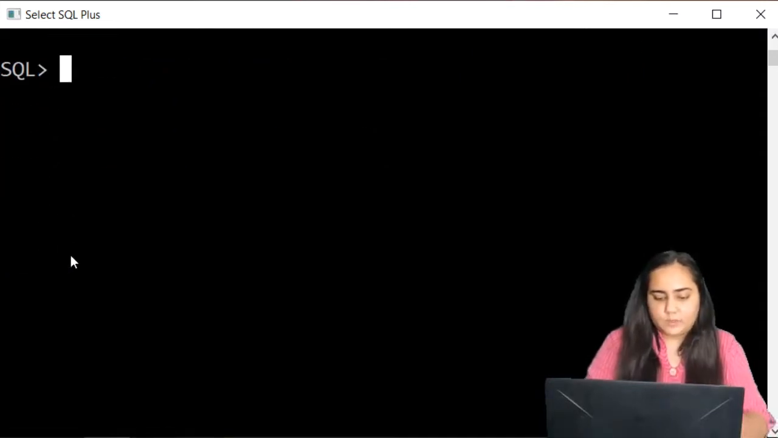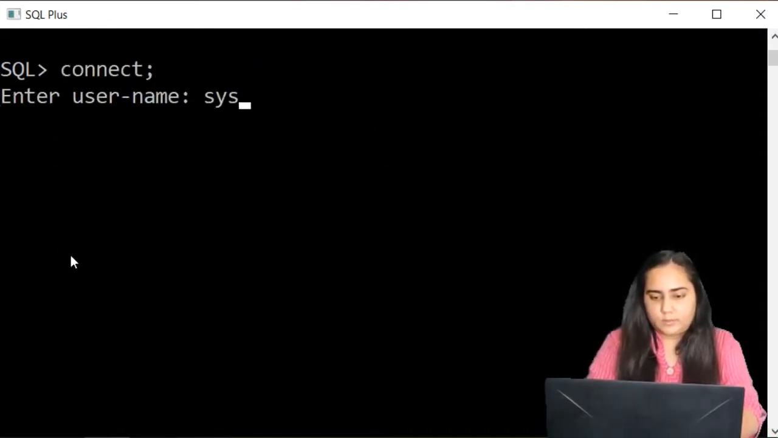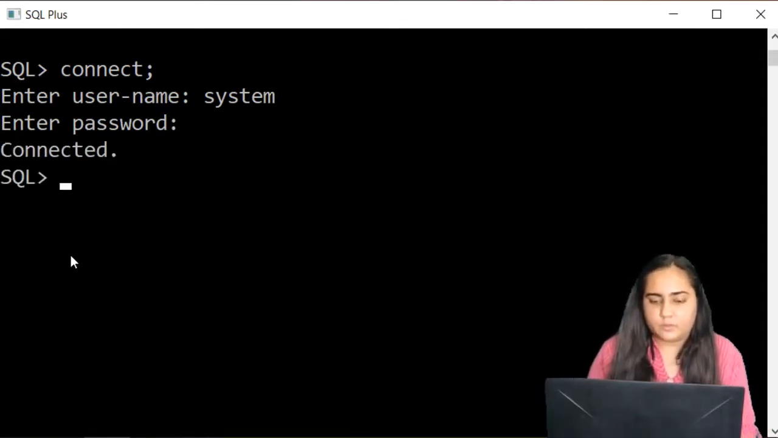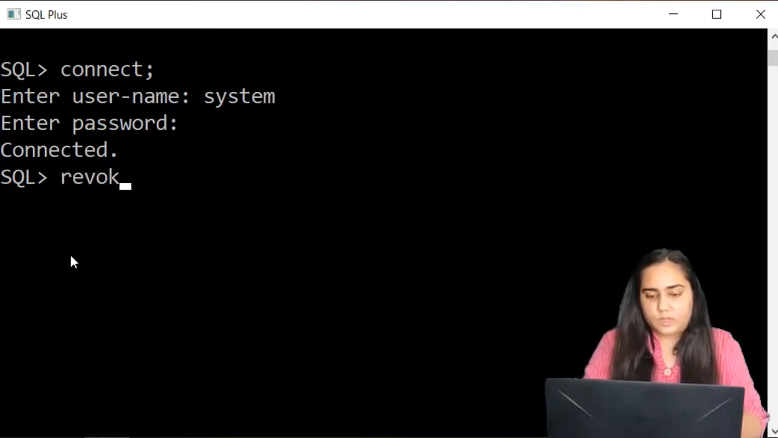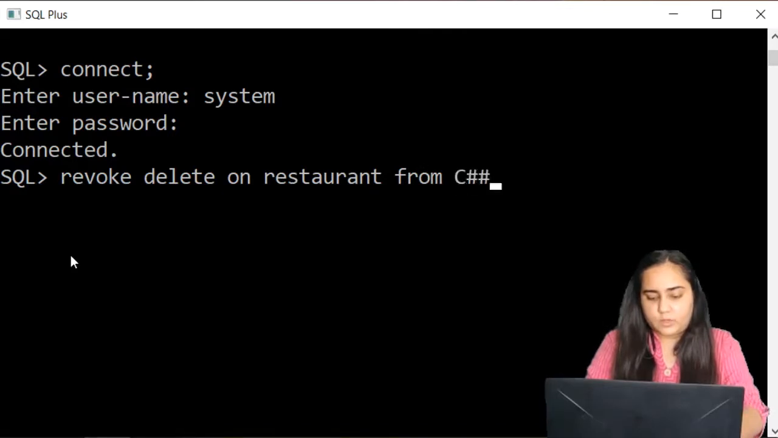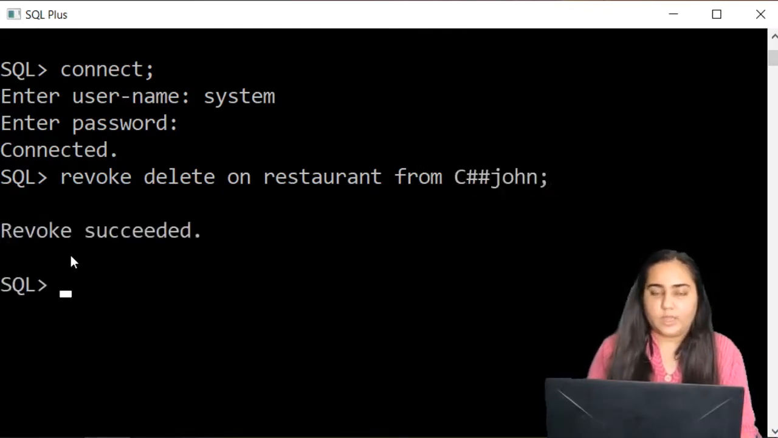Now let's go back to the system account and take away the permission from John. So remember how I allowed John to delete something from the table? Now I don't want to allow John to delete something from the table. Then I'm going to write revoke delete on the table restaurant from the user John. And it says revoke succeeded.